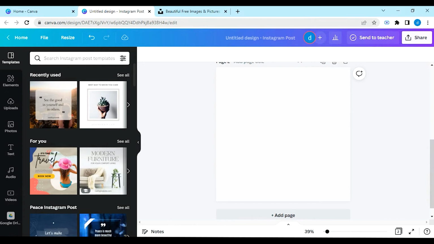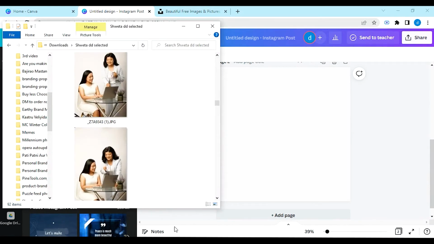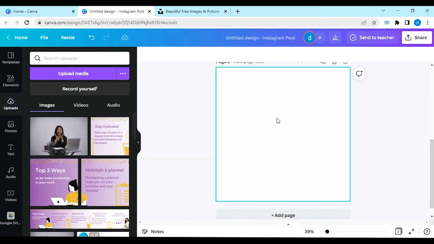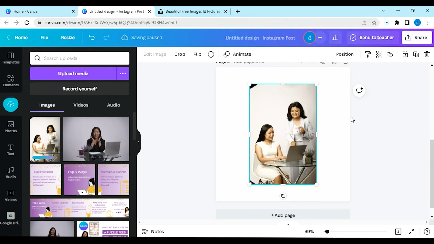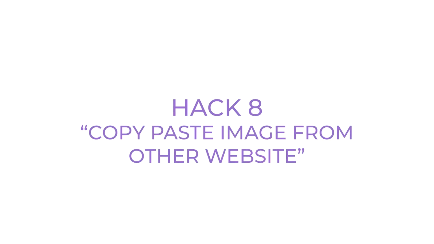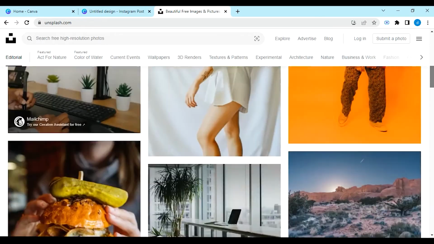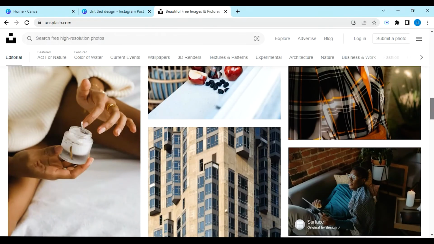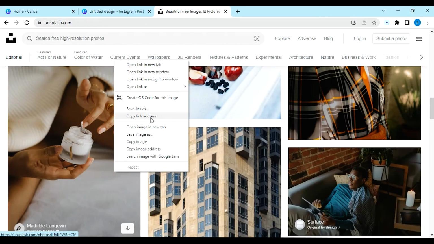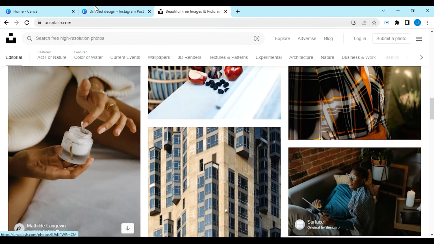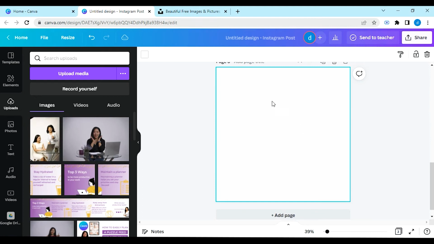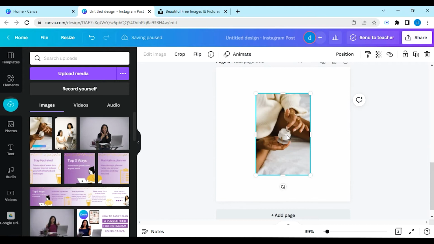Now next hack is all about speeding the process of your image upload. Now instead of downloading the image and again uploading it to the Canva, you can simply drag the image from the folder and drop it to Canva. Now, next thing that you can do to speed up your process is to copy and paste images from other websites. Again, instead of downloading it and then uploading it in the Canva, you can simply copy the desired image and then paste it in your workspace in Canva.